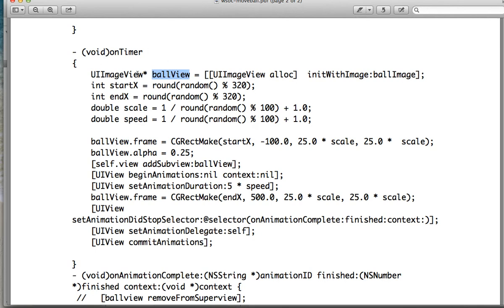So then after we create the ball, we're going to have a starting position, which is going to be using a random position. So start X, end X, and start Y position. We're going to have a scale that is going to be equal to 1 divided by this position here. Scale it down a little bit.